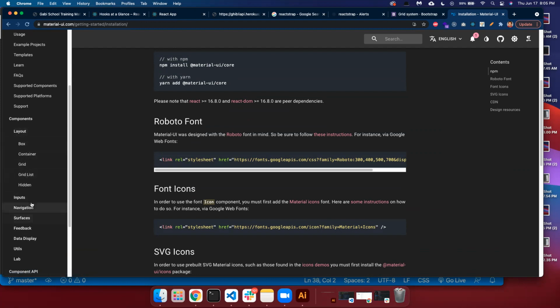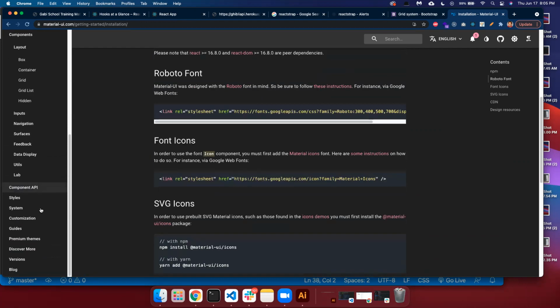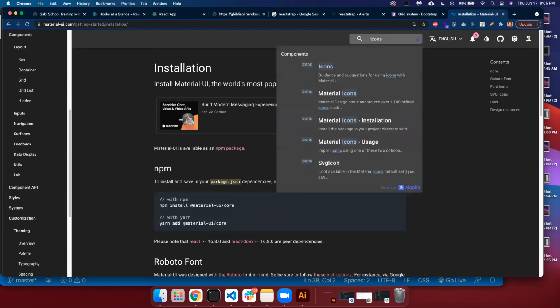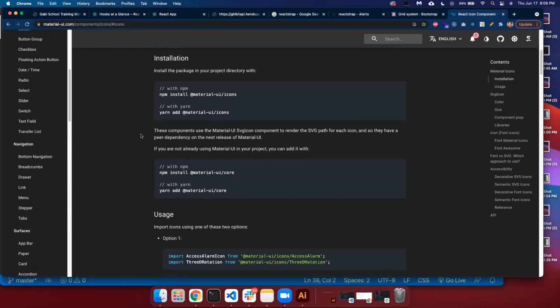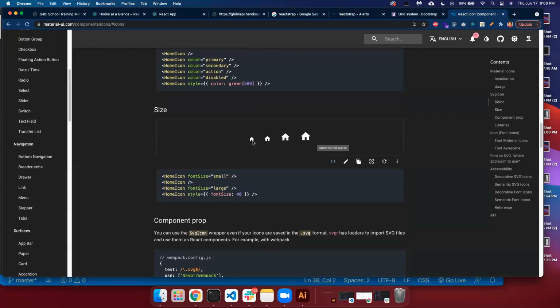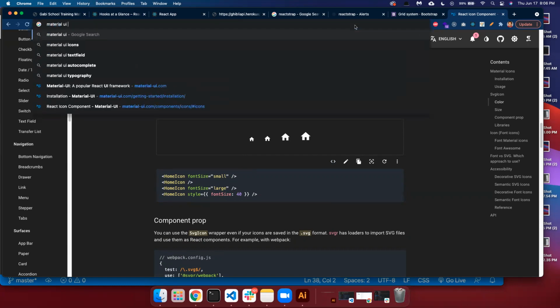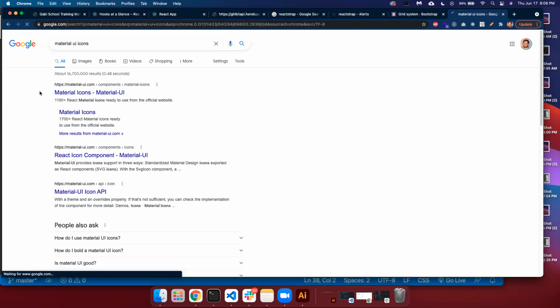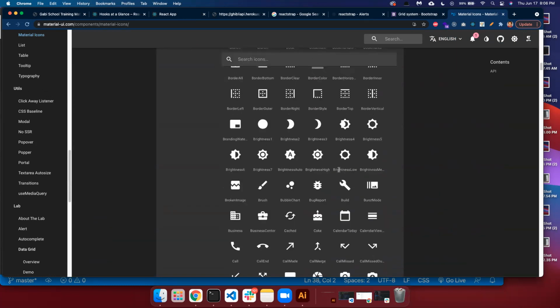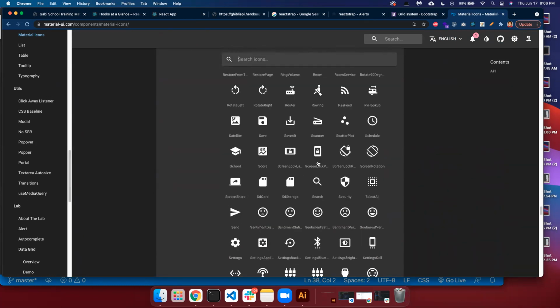Most people like the icons because they're really good. If you go to the icons page, customize style, you can just search here. They have some of the best icons on the market. I usually just Google it, so I search Material UI icons. As you can see here, they have a lot of icons. See, it's non-stop.